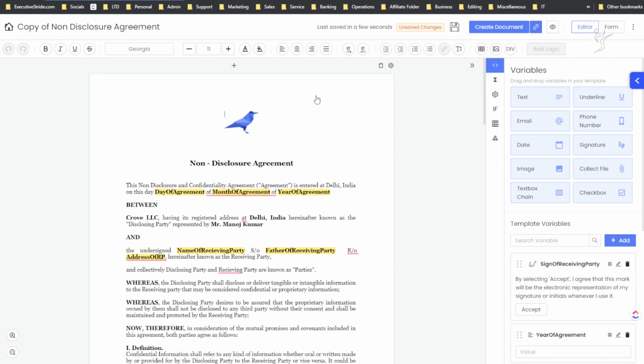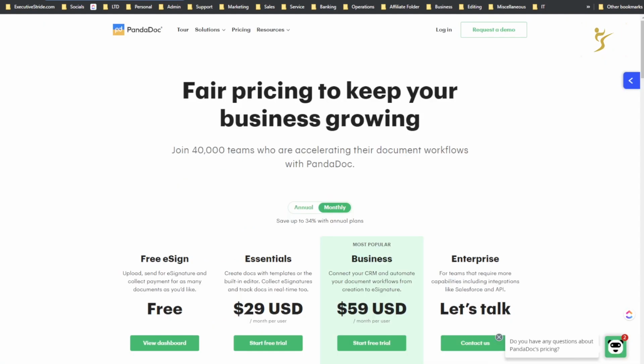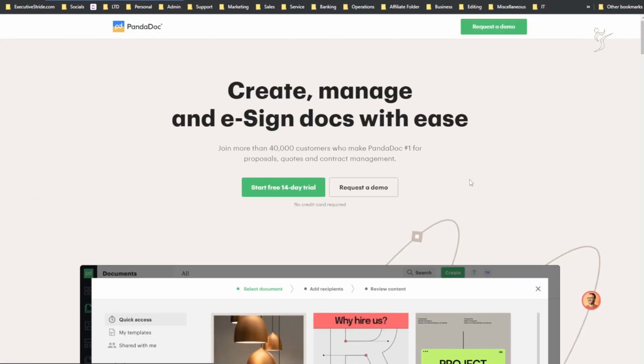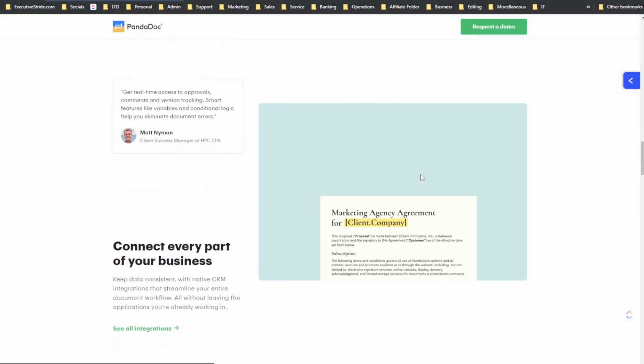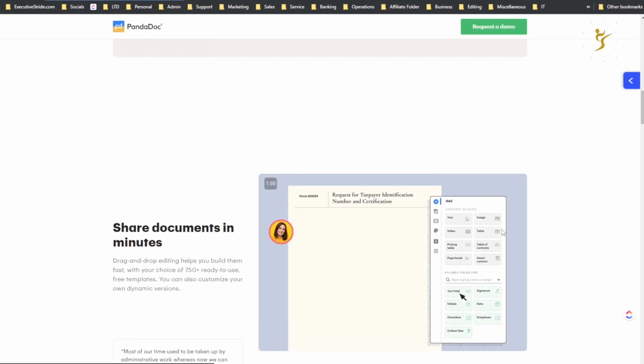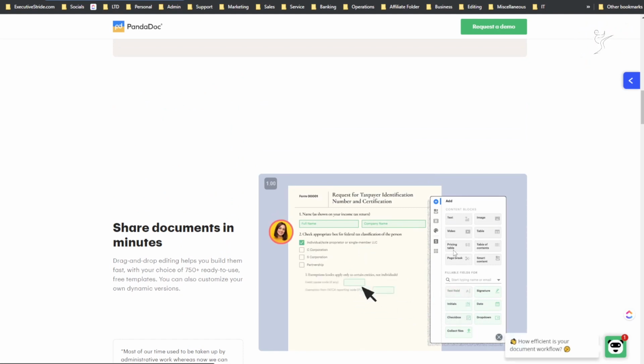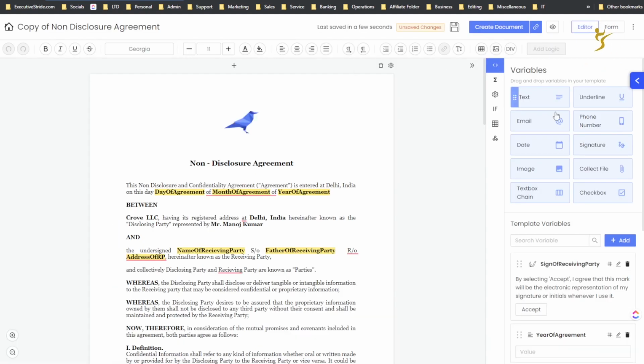If we're looking at how it compares to PandaDoc, I'm not gonna log into PandaDoc and go through all that, but you can see here we got a lot of the same features that PandaDoc has, like name, image, video, table, pricing table, page break, smart contact. I haven't seen that before. Smart content, text field, and then these are different fields. So similar stuff like that.